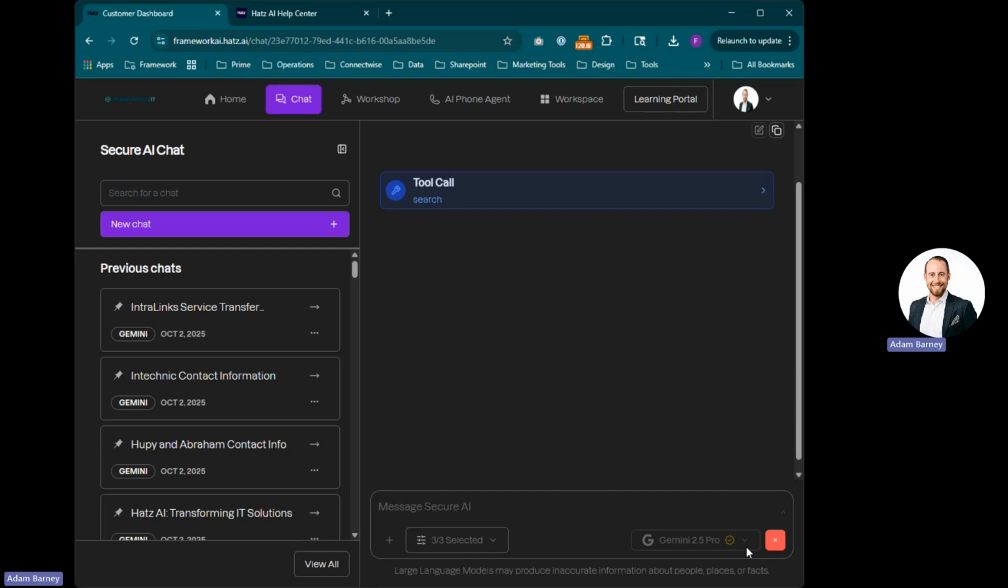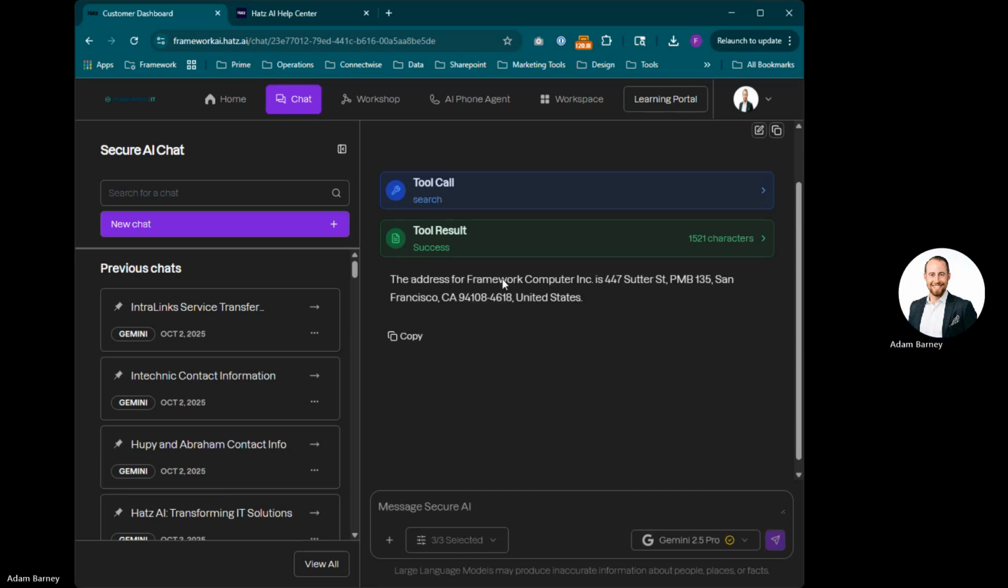Also, right here, as you see, it shows me what model I'm using, and I could have switched the model if I realized I really should be using another model for this prompt or search. As it's doing the work, you might see some information pop up here that indicates that it's doing tool calls, etc.